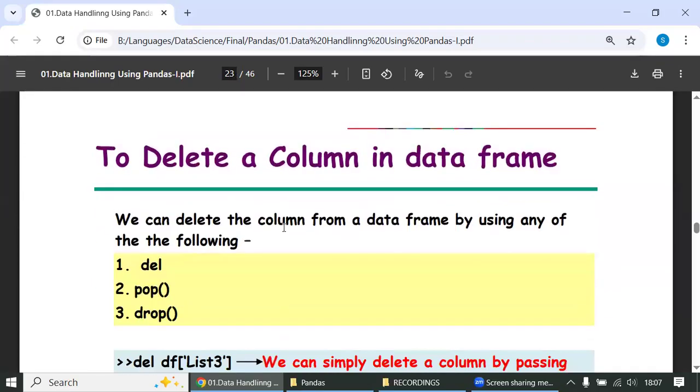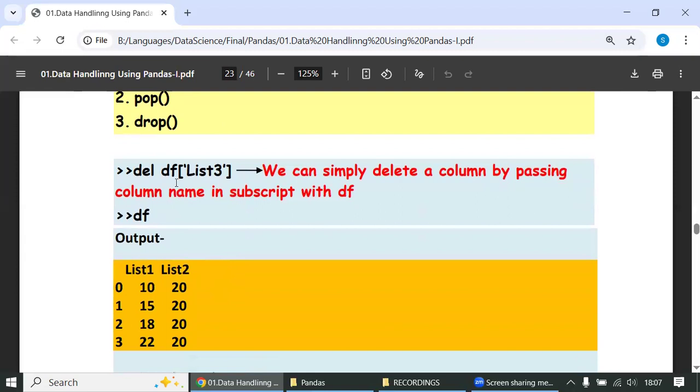To delete a column in the data frame: del, pop, drop. We can delete a column from the data frame by using any one of the following: del, pop and drop. del df['list3']. We can simply delete a column by passing the column name in the subscript to the df.